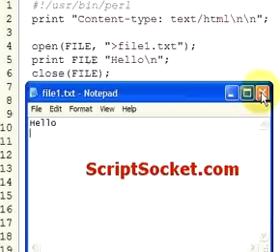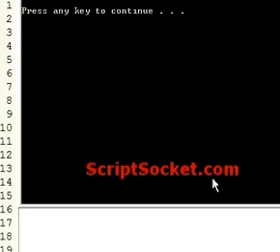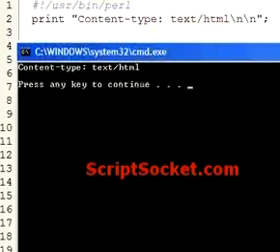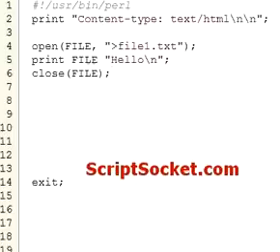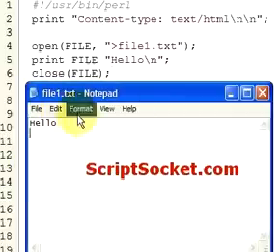Now I'll close this. Now when we write to a file, it'll just keep overwriting. So if I run this again, our file has just been overwritten. Nothing has been added to it, so it'll just keep writing over itself.